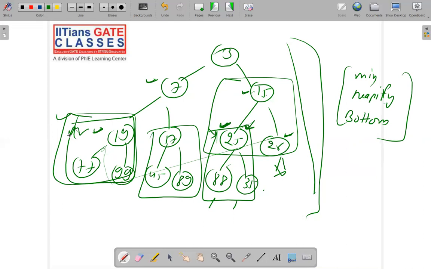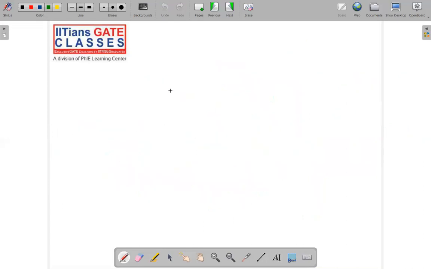Okay, so let's count the number of operations we are doing here. Using some mathematics, let's say that we have n given nodes. So you simply insert n nodes, something like this.